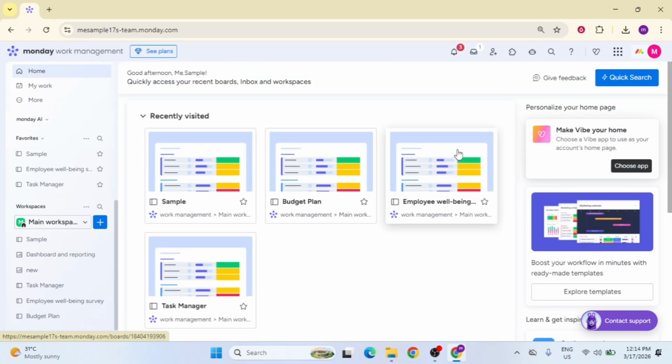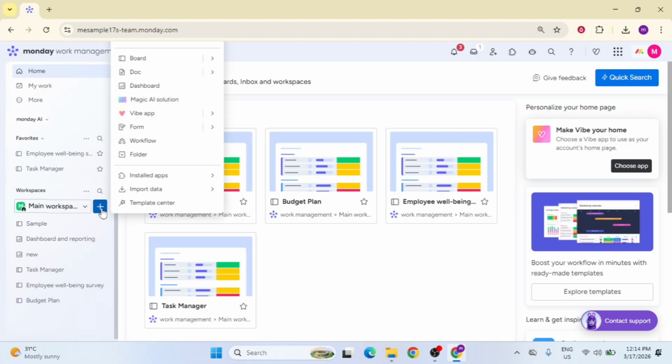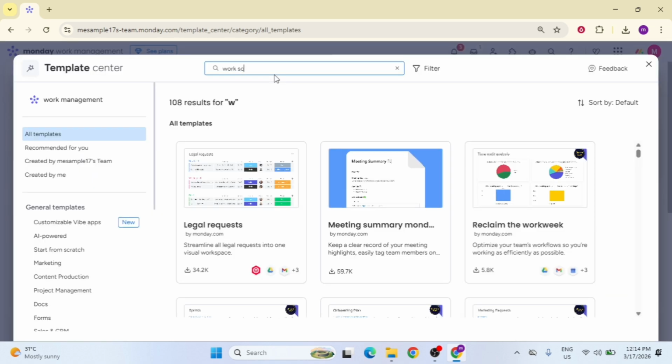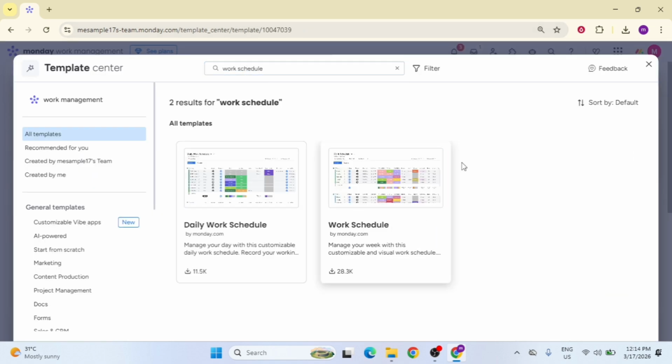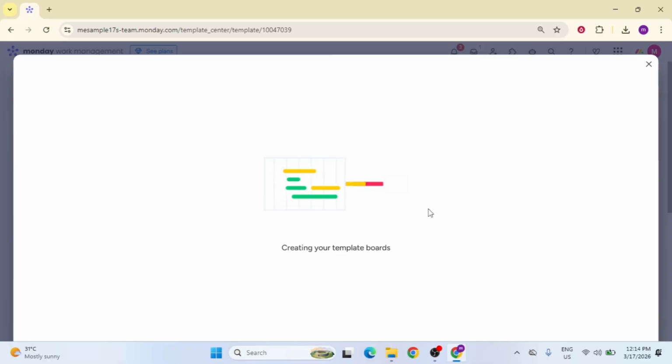Once you are on the home page, look at the left side panel and click the plus sign beside your workspace. Next, click Board, then select Start with Template. In the search bar, type Work Schedule, then select Work Schedule from the results and click Use Template.